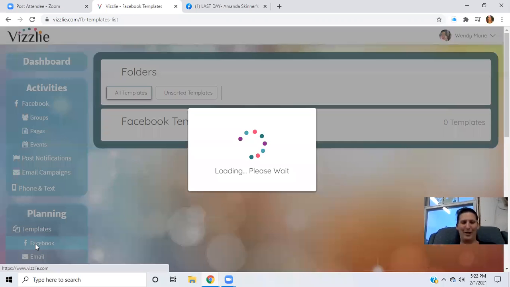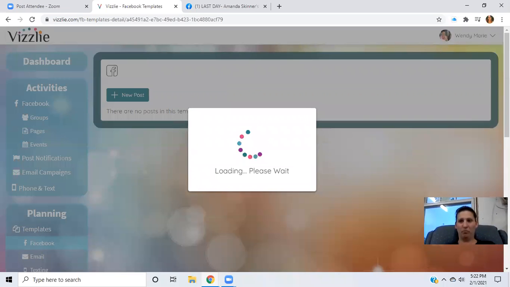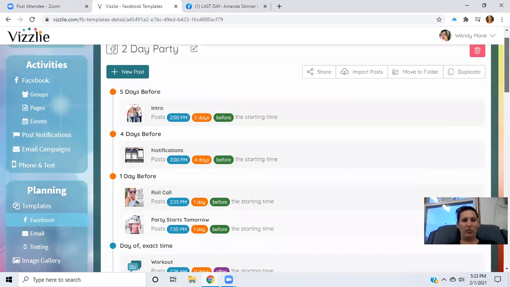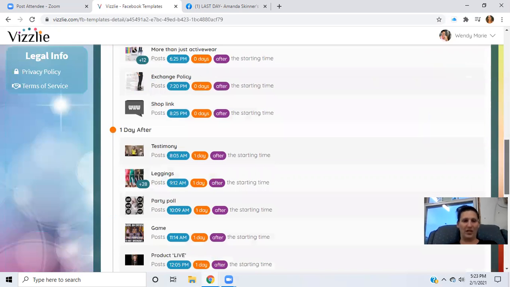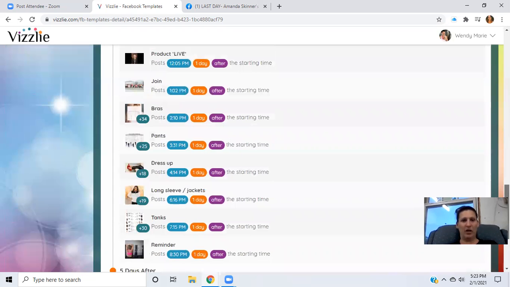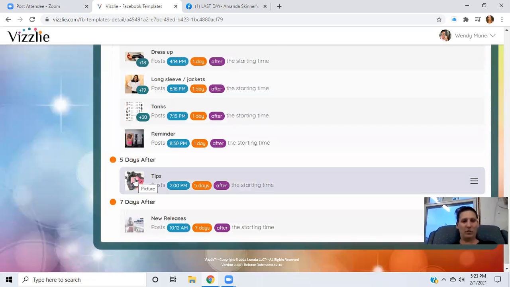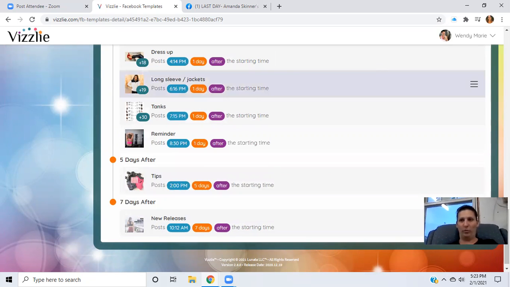But the best part is your template. So this is my 2-day party template. So when I shared in the very beginning, the 2 parties that I already had posts going, this is my template. This is everything. So it shows 5 days before, 4 days before, 1 day, the exact date. I have my post for 2 days scheduled almost every hour. And then the last day of the party, and then I do one post a few days after the party with some tips on how to care for their Zaya. And then the following new release day, I do a reminder post to join my group page to get those new releases. But everything is in here.